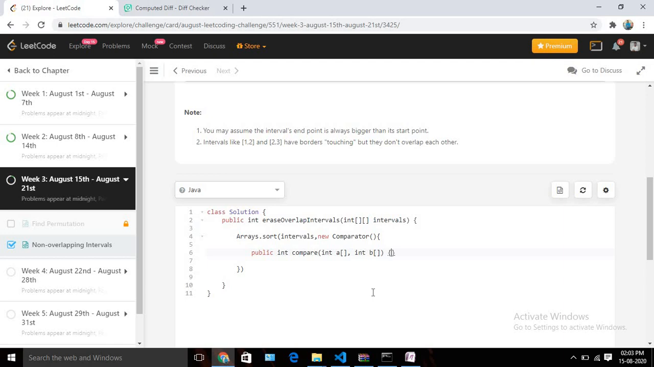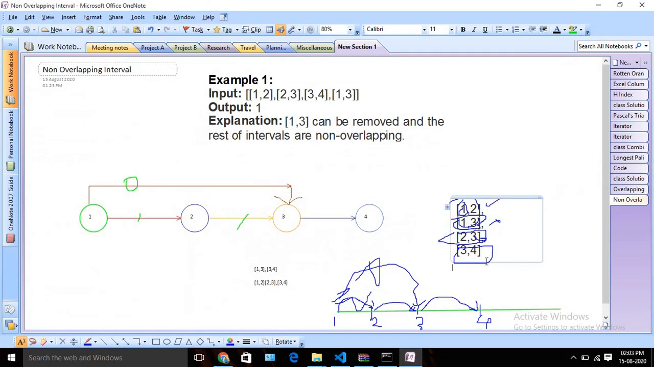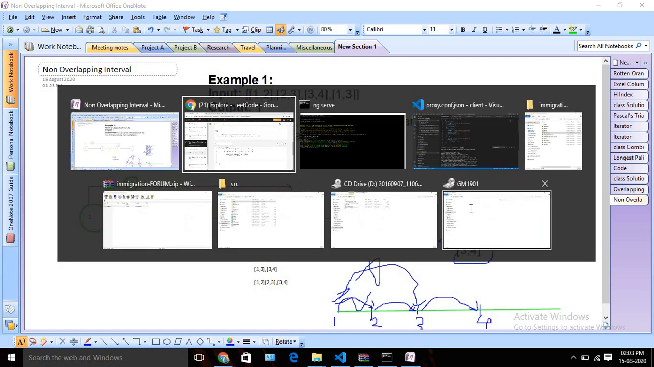Then we just need to check the first index value, the start time value. So let's do that: return a[0], since we are considering the start time, minus b[0]. So using this we are sorting our input array based on our start time. And here we are dealing with an array of integer arrays, so let's write that also. Once we are done, that means we are done with our sorting. Using these 3 or 4 lines of code, we are sorting our input array. Now we need to perform our greedy algorithm.